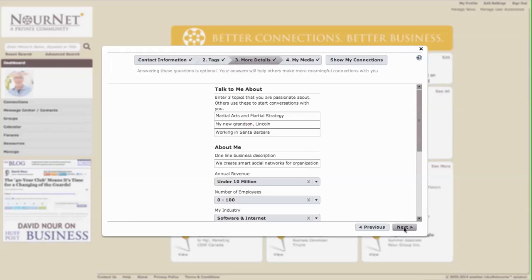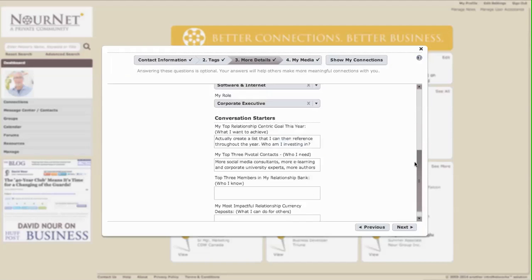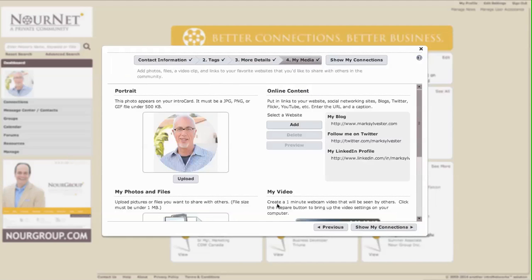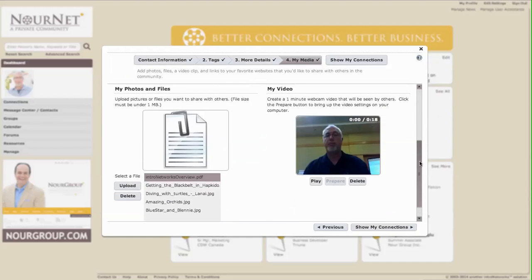Then when you're done with that, click the next button, and then depending on the type of user you selected, you may see different questions here, but talk to me about, that's probably one of the most important things, because it really gives you a glimpse into other people and them a glimpse into you so they can start a conversation. Then a little bit about your business, and then some conversation starters. And then finally in the profile, you want to put in a picture, Twitter, your LinkedIn, your blog. If you want, you can create a short little video using your web camera, and you can put in some photos and files.